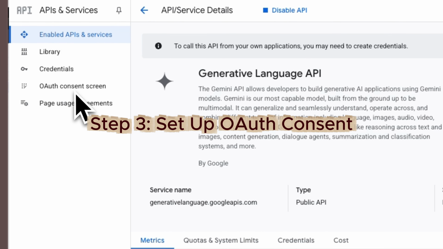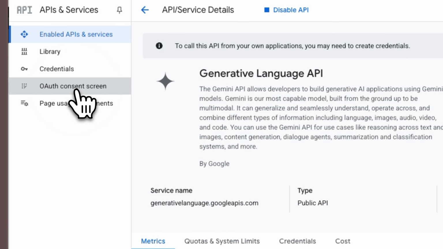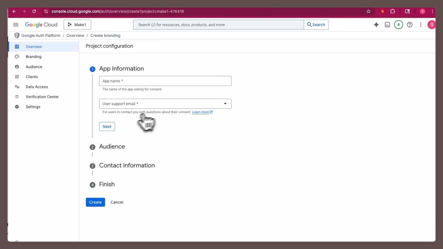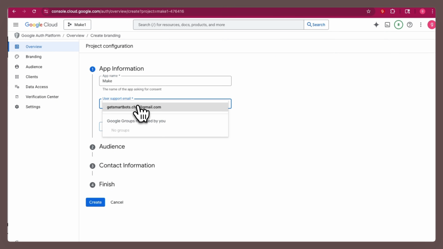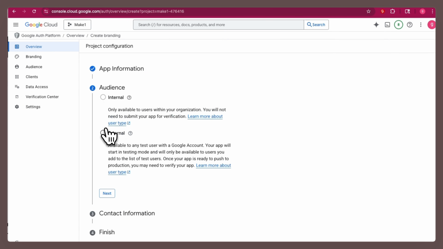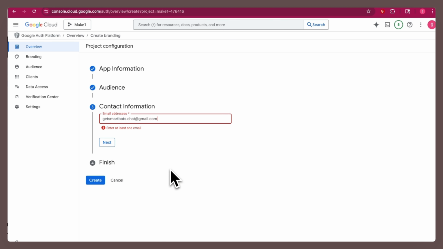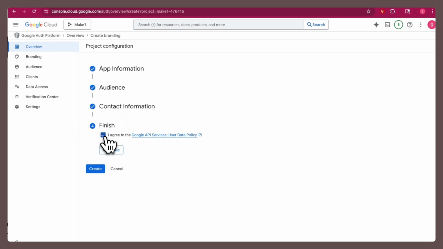Step 3. Set up OAuth consent. In the left sidebar, go to OAuth consent screen. Click Get Started. Enter an app name, Make, and your email address. Choose External if you don't have a Google Workspace account. Click Next and fill in your contact information. Click Next again, agree to the data policy, and click Create.